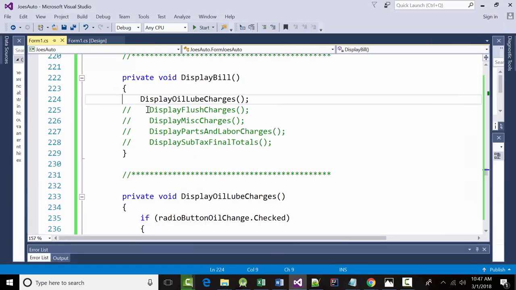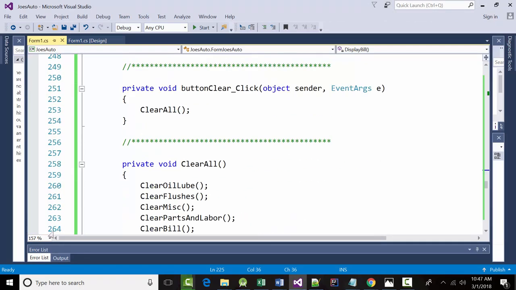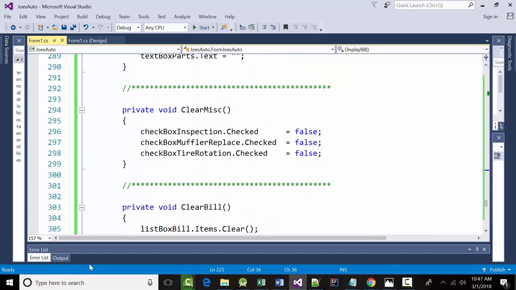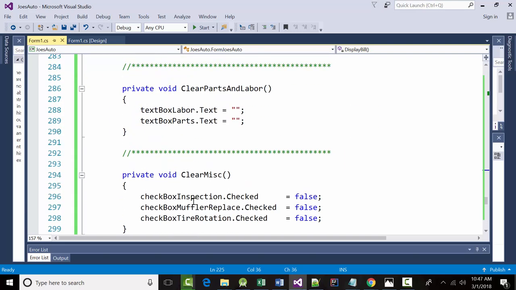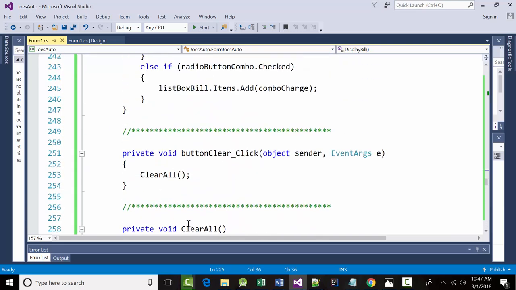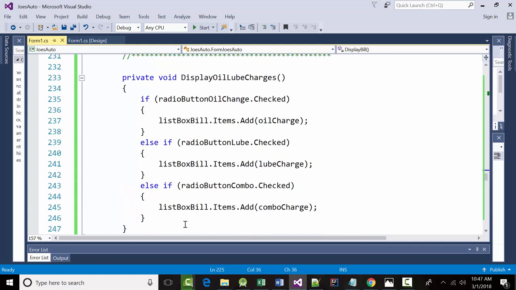The next one is going to be to display the flush charges. So right underneath the one we just wrote, all right, so there was the display lube and oil charges. All right, put that up there. Again, if you're having trouble keeping up, I'm not typing that fast. I'm talking over a lot of my typing.